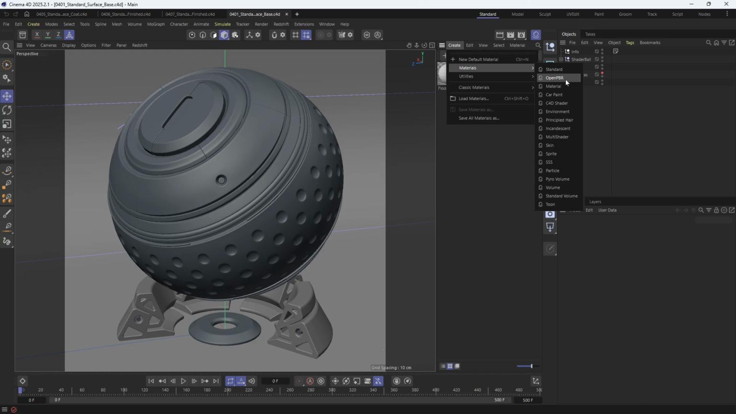OpenPBR material is quite similar to the standard material in how it functions, its parameters, and the layout, but it does have some differences. Instead of going through every single parameter of the OpenPBR material, I'll just show you where and how it might be different compared to the standard material.